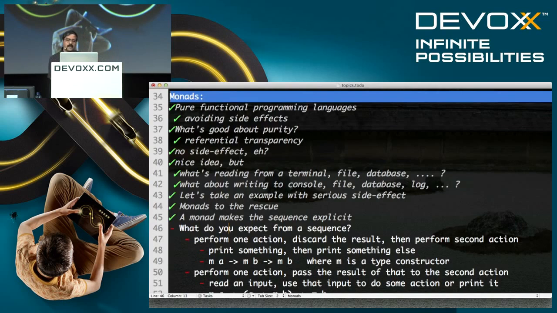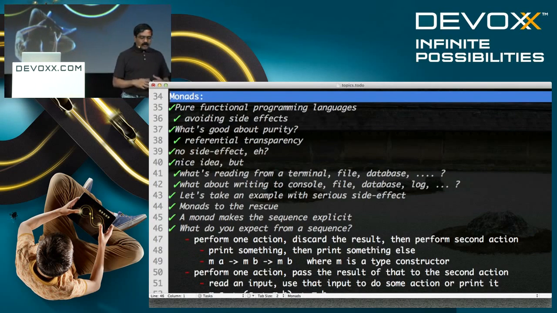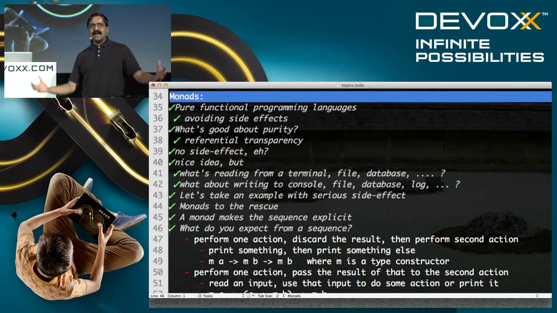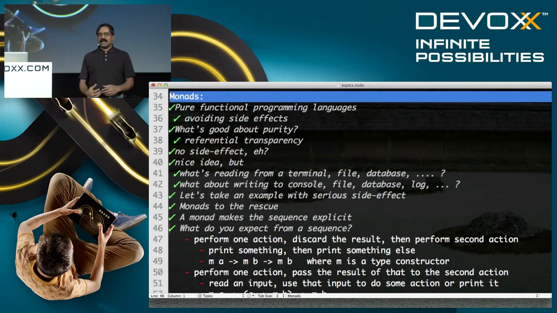So what do we expect from a sequence of operations in general? Like I said, I'm going to struggle with this because we're going to talk about something that is not quite evident in the languages that we program in. So we have to keep that in mind when we look at some examples.